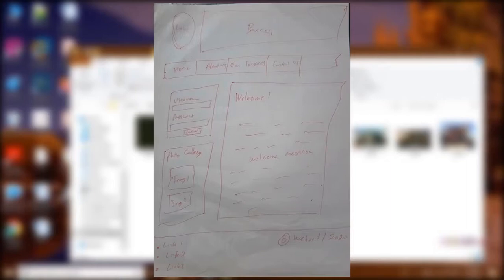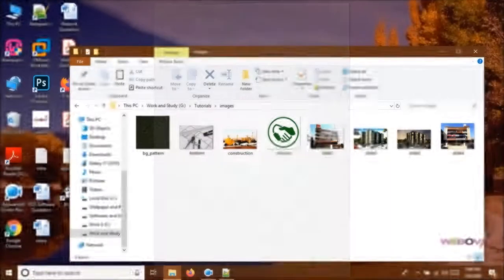So we have the logo on the side, a banner, then there is a link bar, and on the left hand side there is a login form, then there is a photo gallery which will be an animated photo gallery. On the right section we will put some dummy content. On the bottom section there are a few links, and on the right hand side there is a copyright. So we will start making it.